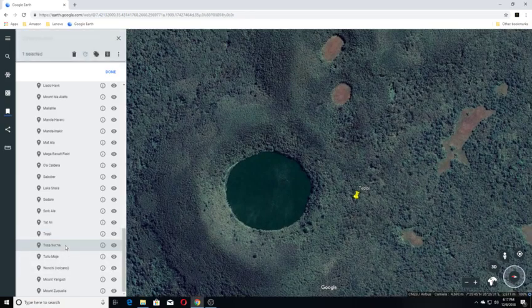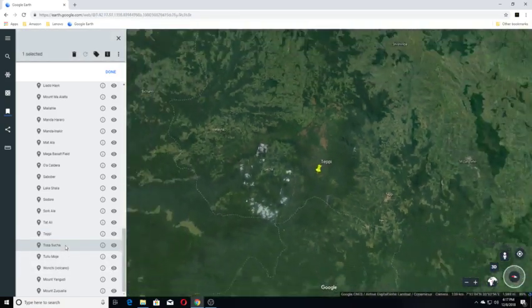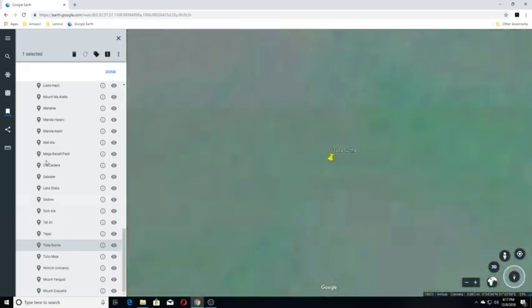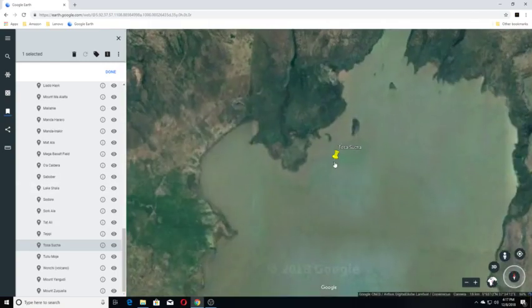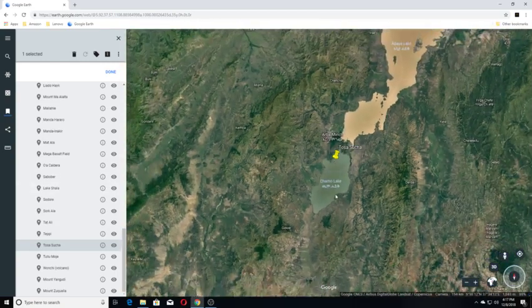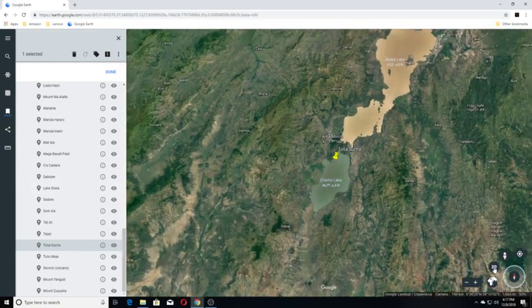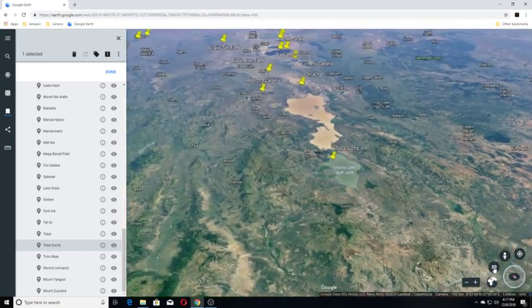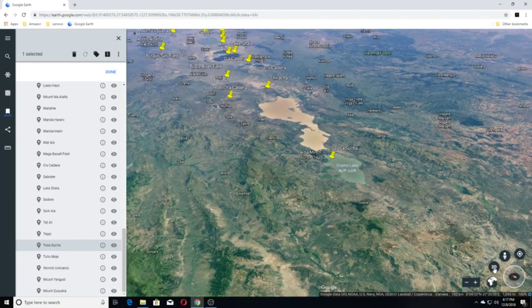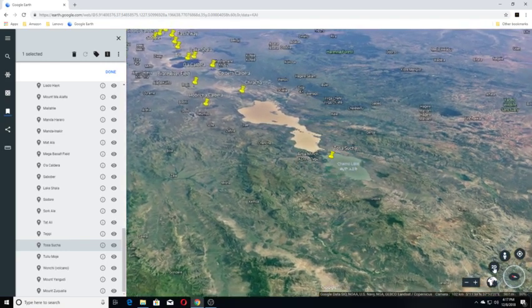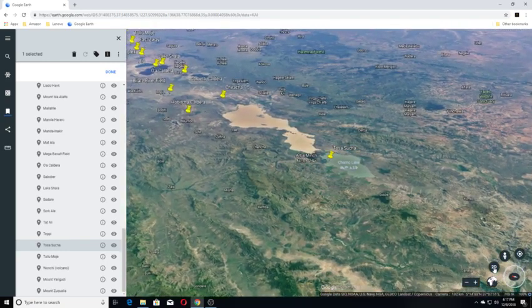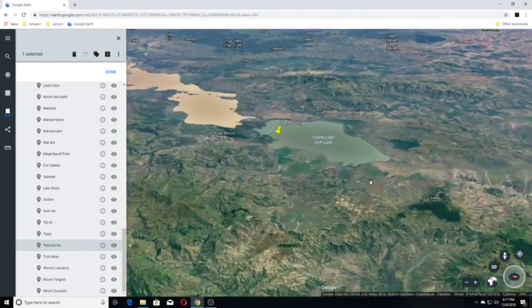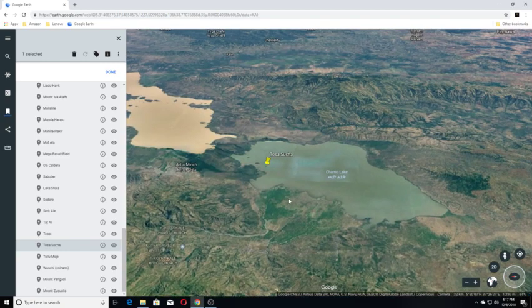Tosa Suka. Tosa Suka is a group of cinder cones at Tosa Suka on the north shore of Lake Kamo. And this is Kamo Lake here. So, let's see.